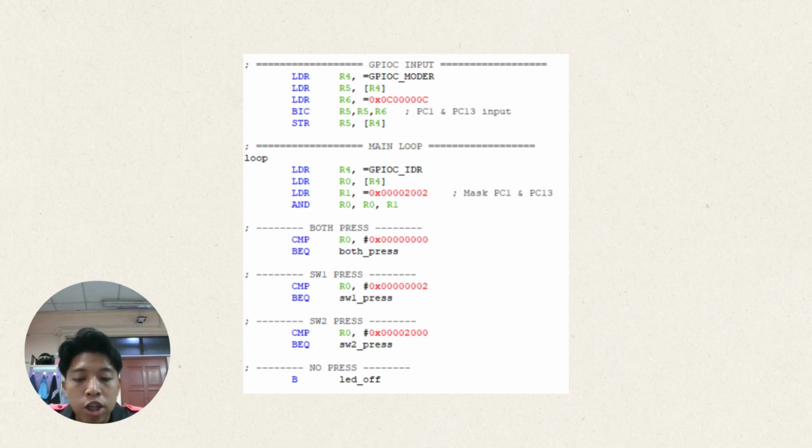Next, the program enters an infinite loop labeled loop. The input data register GPIOC_IDR is loaded. The current input value is read into R0. A mask is applied using AND to extract only PC1 and PC13. This allows the program to read the button state without interference from other pins.